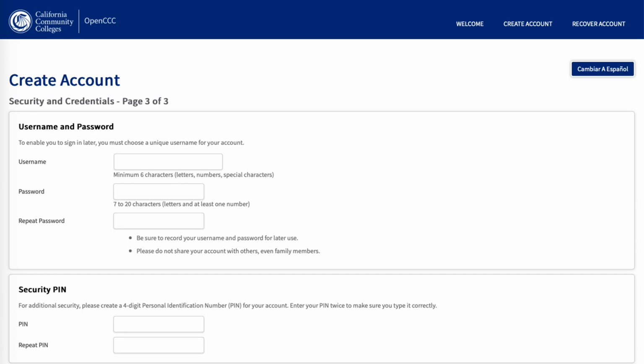For this step, you will be able to create a username and password for the account. For the username, it has to be a minimum of 6 characters, and for the password, it has to be between 7 to 20 characters. Please record your username and password in a safe place so you can remember it when you need to access the account again. And then finally, you will be able to put a security PIN, so a 4-digit number, that you can enter into the account.